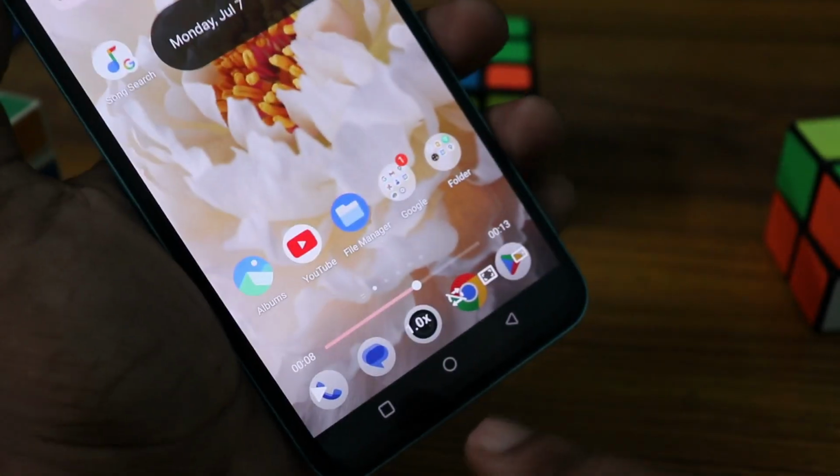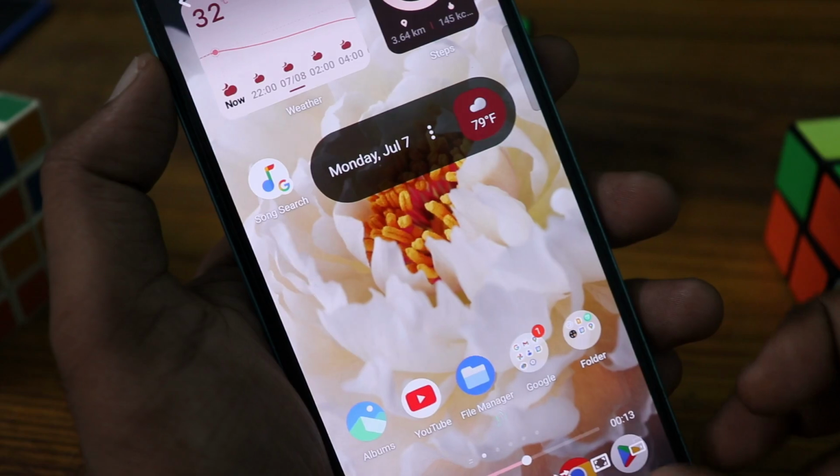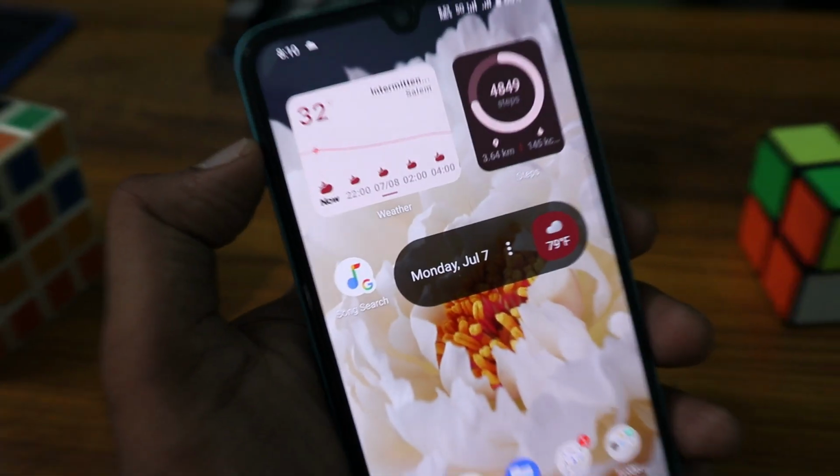So this is how you just record your screen, record your video or screen record your mobile phone on your Vivo or Funtouch OS mobile phone.